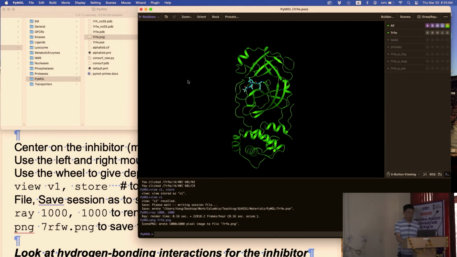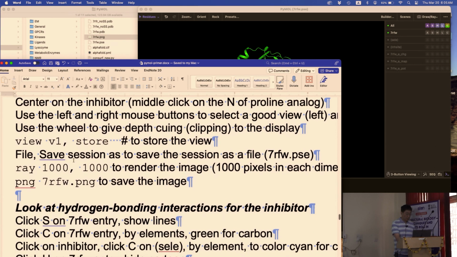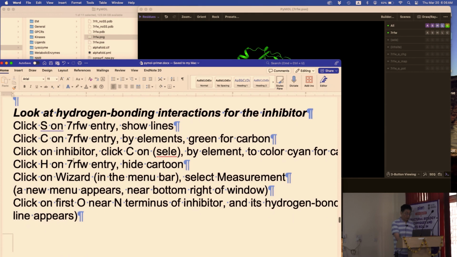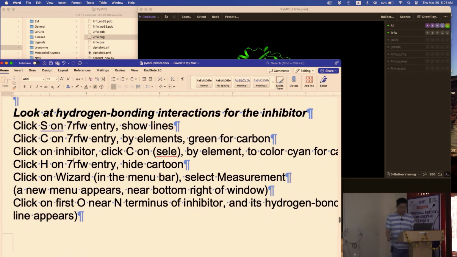So click somewhere else, then that window disappears. Okay. All right.